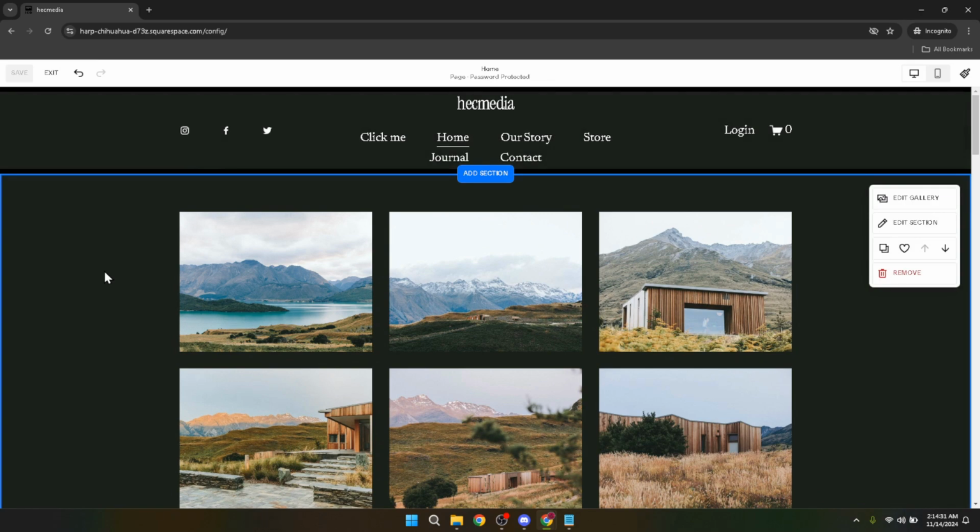Feel free to revisit the edit section if you want to add more images, change the layout, or update the gallery in any way. Squarespace's user-friendly interface makes it easy to keep your gallery fresh and engaging. Remember, your gallery is a reflection of what you want to showcase to the world, so take pride in creating something that represents you or your brand.